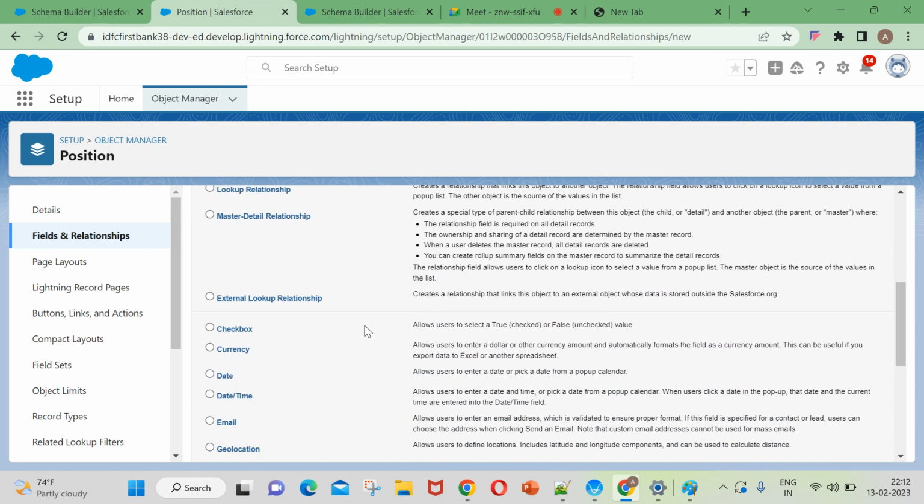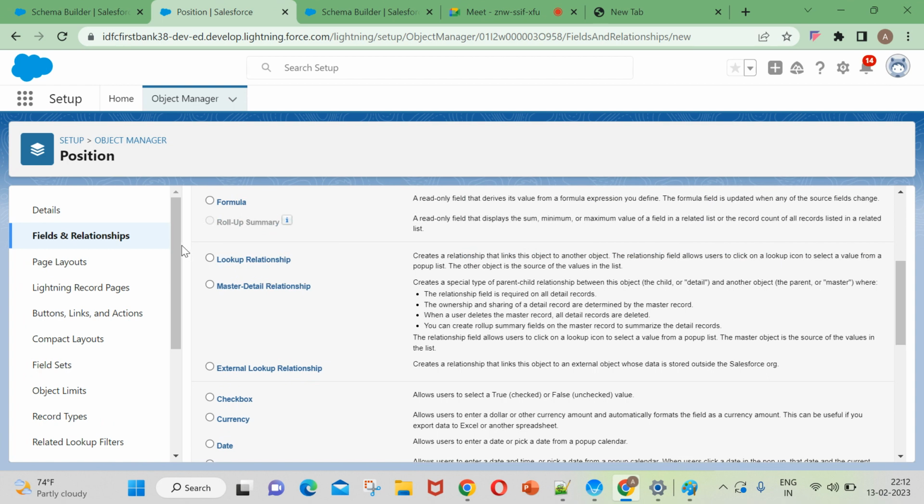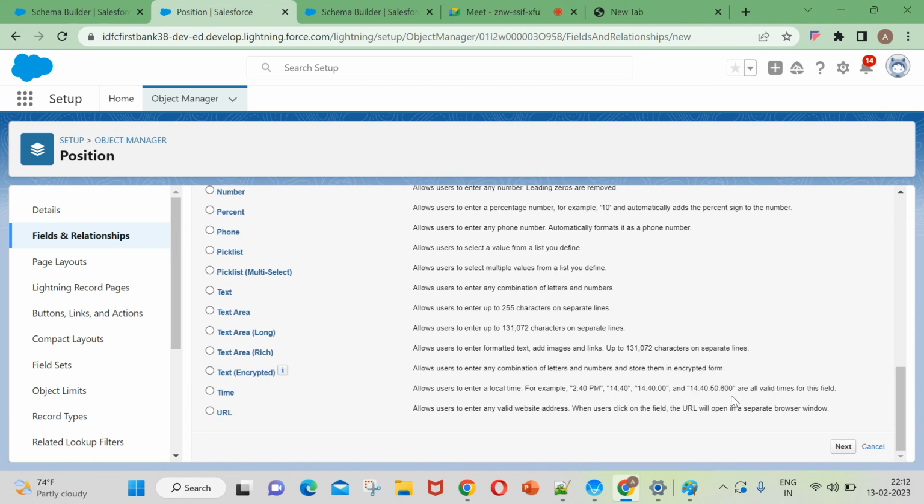Once you click, see, in the initial stage, I asked you to skip this box, right? Because these are the relationship data types. Relationship is also kind of a data type only. Can you see here? Lookup relationship is there. Master relationship is there. External lookup relationship is there. Now, which relationship do we want to create? Lookup relationship. Just select the lookup relationship.